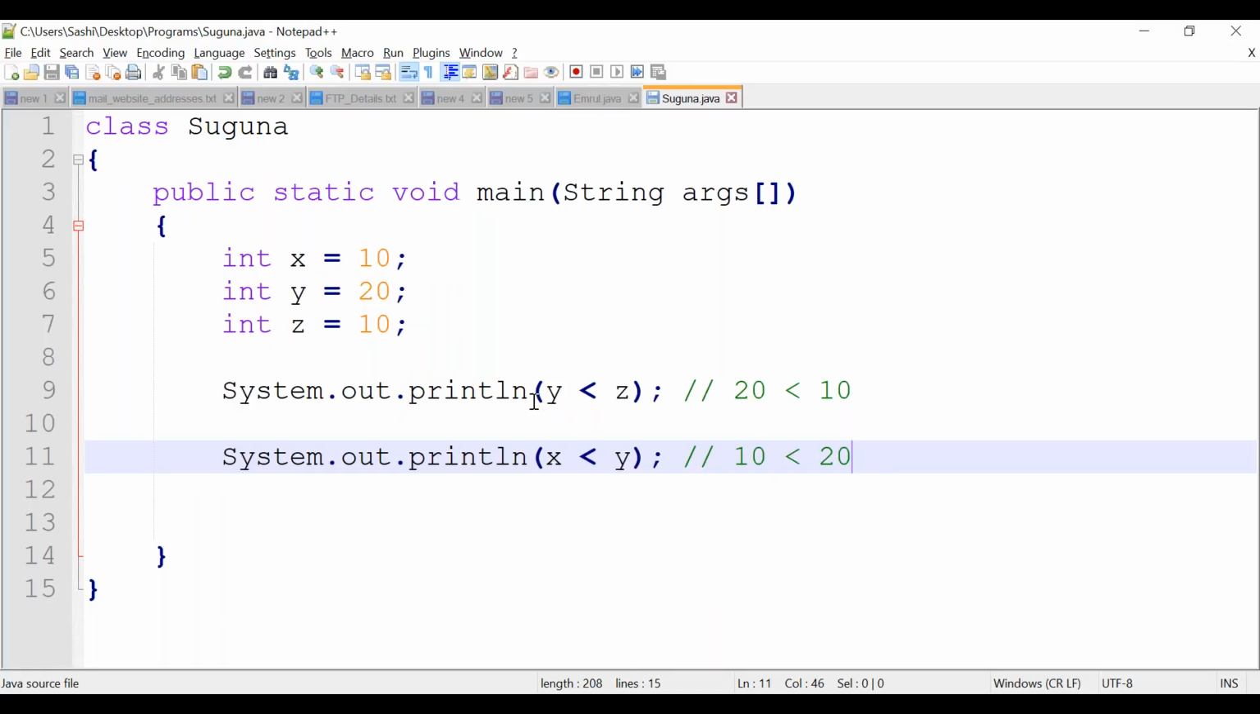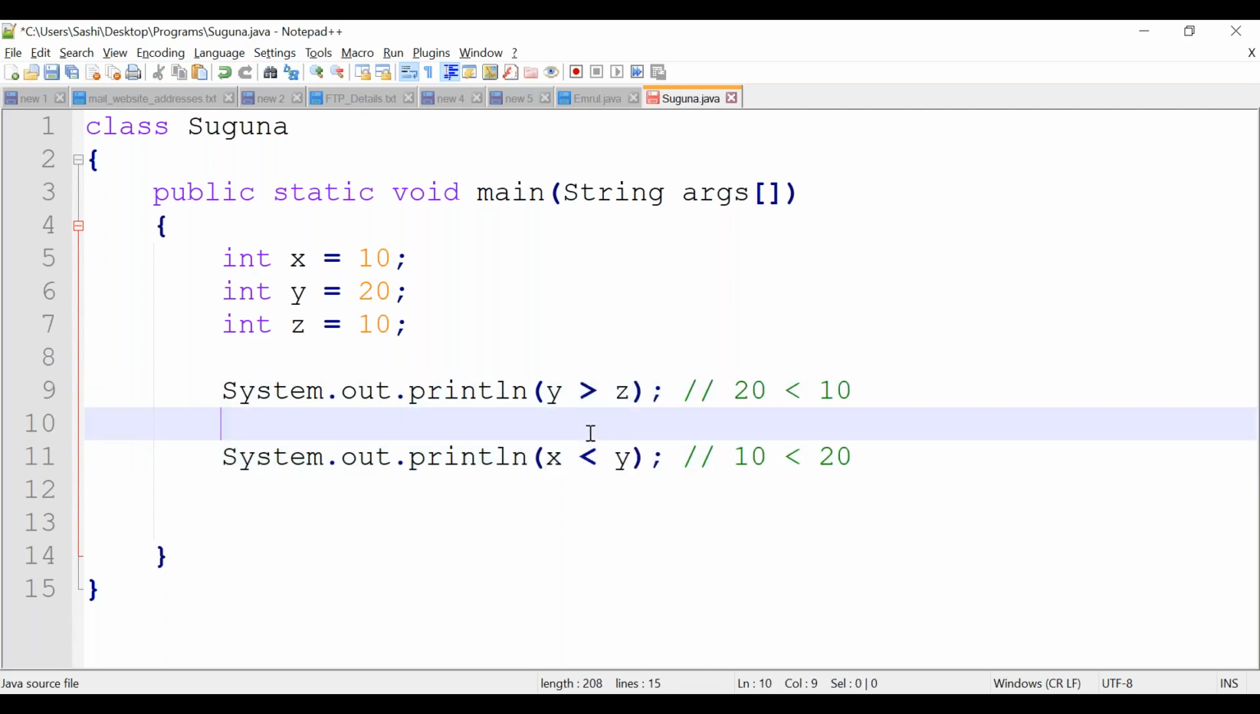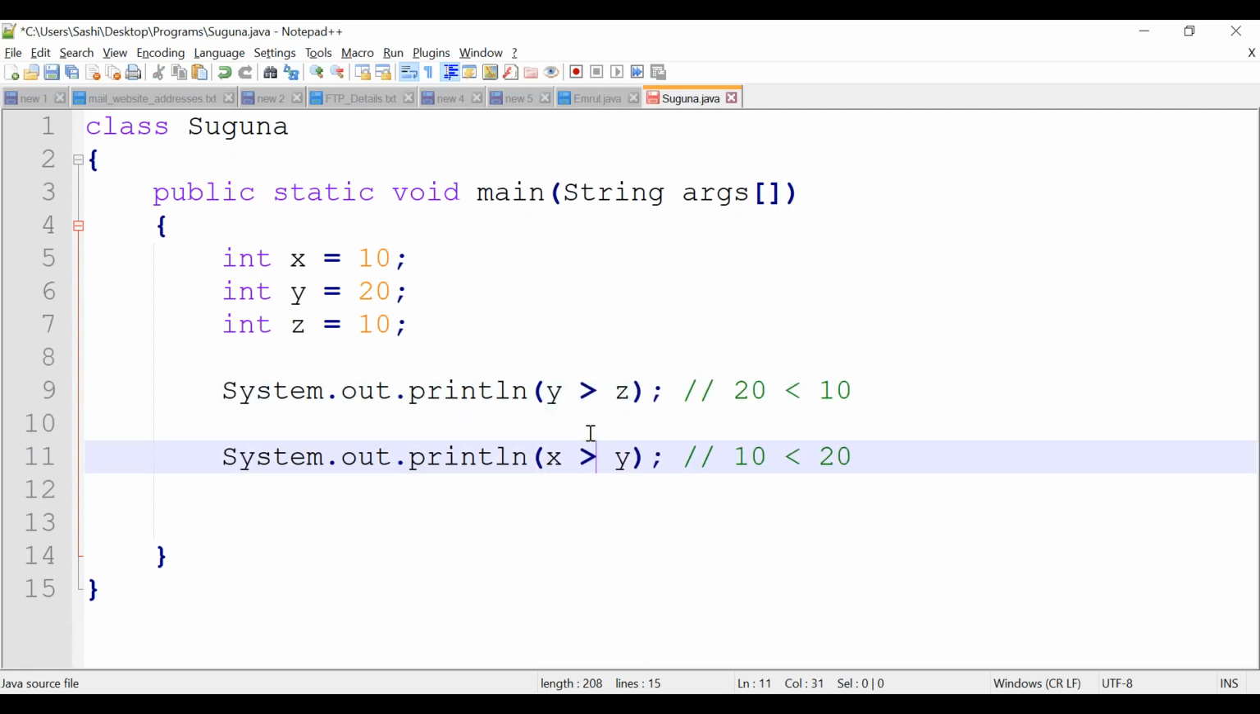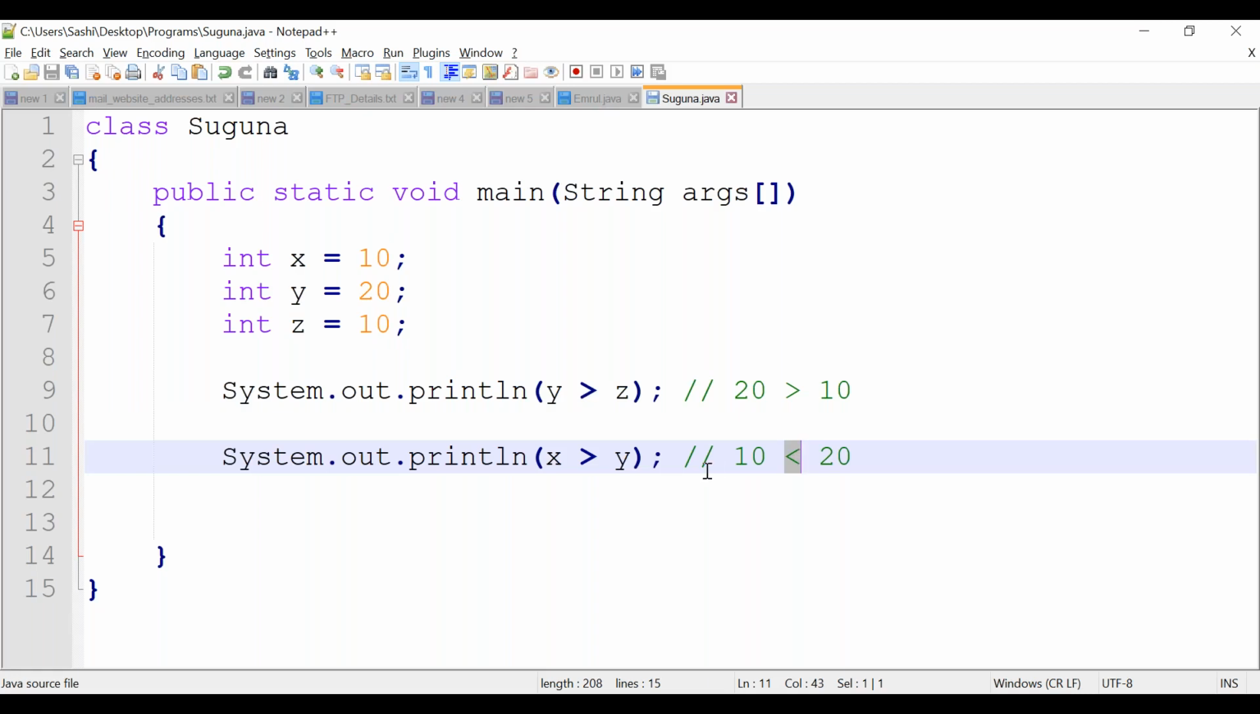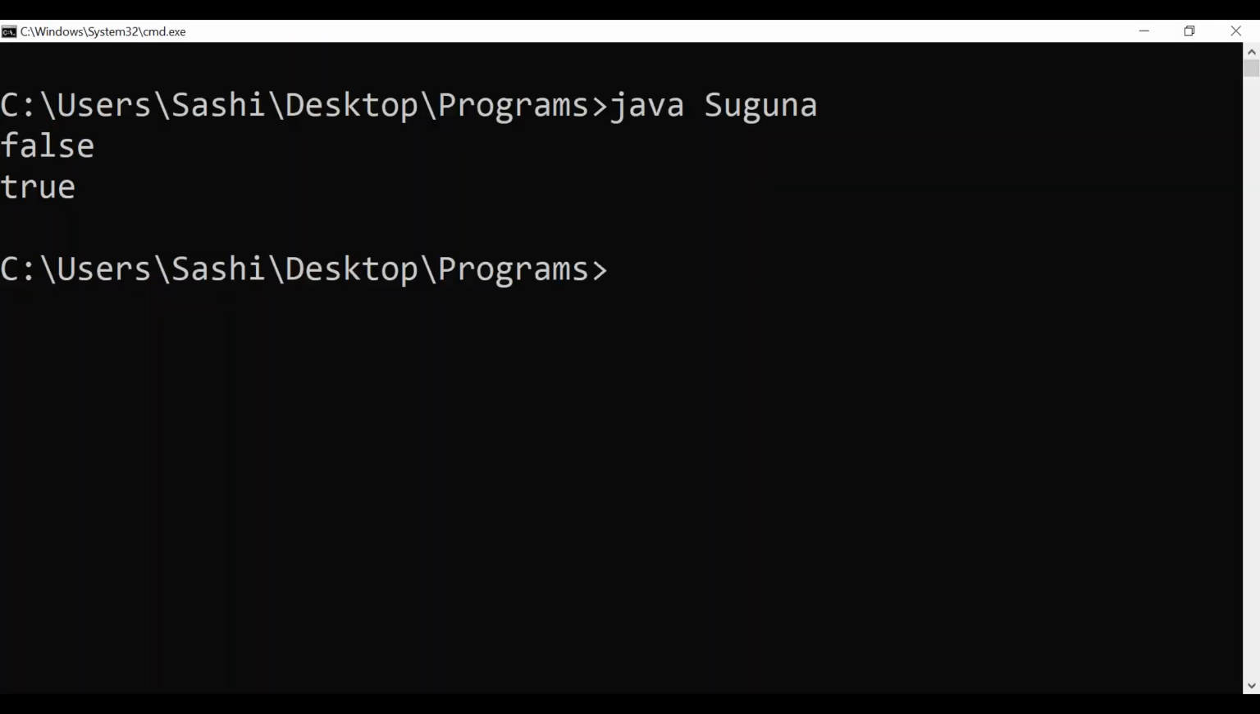See here, it is false. And second one is true. Let's go with the greater than symbol. Correct. This also we have seen. Here, true, right? Because y is greater than z. Correct. Second statement, it is false. X is not greater than y. So let's rerun it.